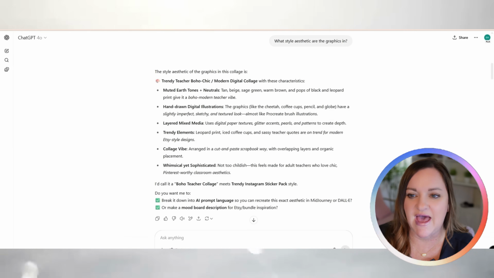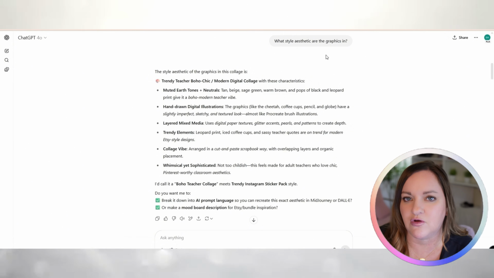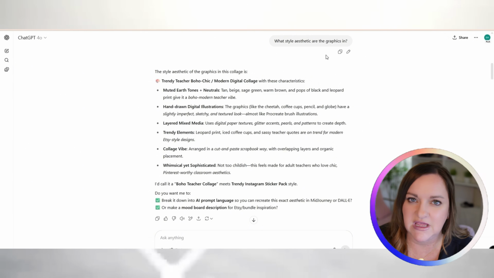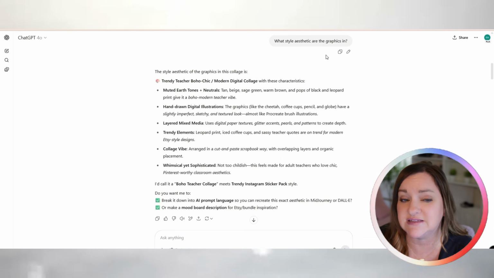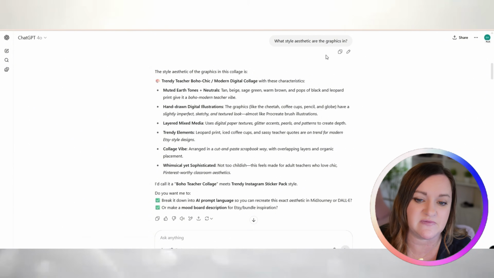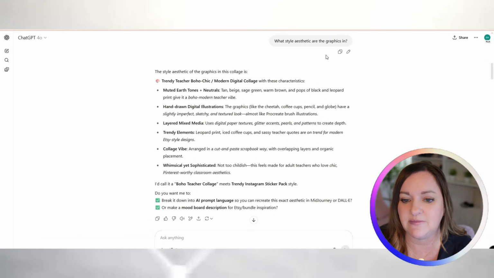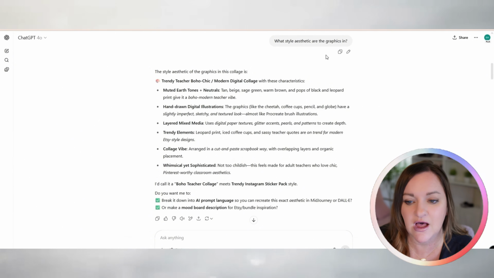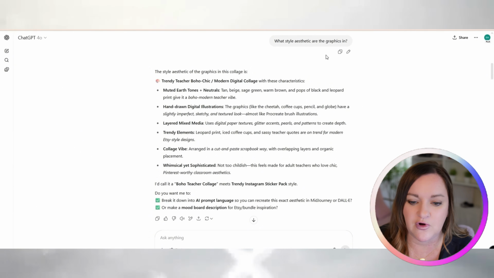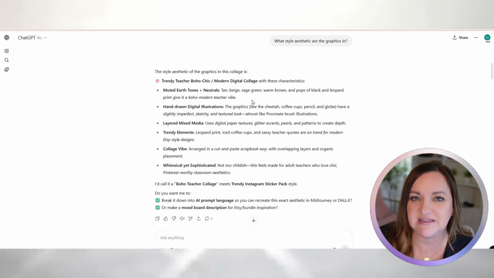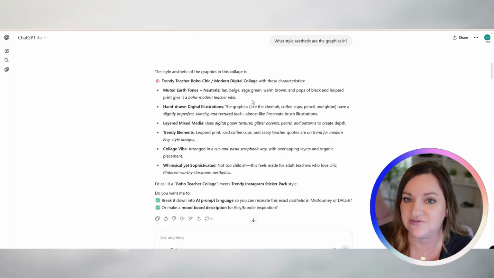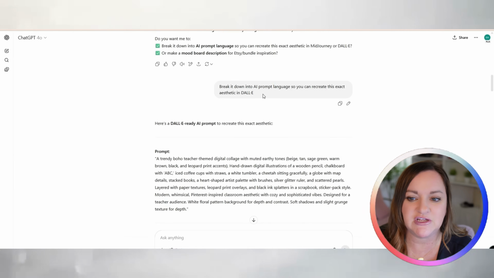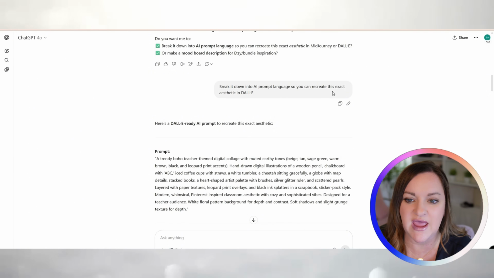Then I went on to ask it what style aesthetic the graphics are in. It gives me things like the color palette, the hand-drawn aspect, that it's a layered mixed media type of effect, and that it has trendy elements like the leopard print and the iced coffee, and so on and so forth. I really need this because I need it to give me different types of style aesthetics that I can use to make mine different.